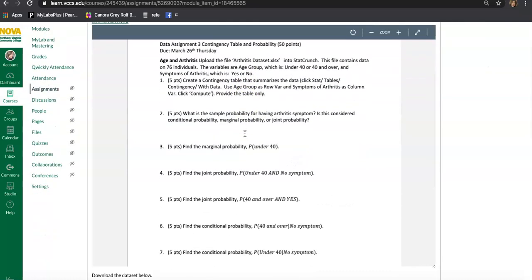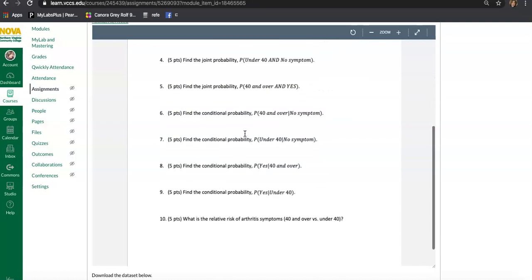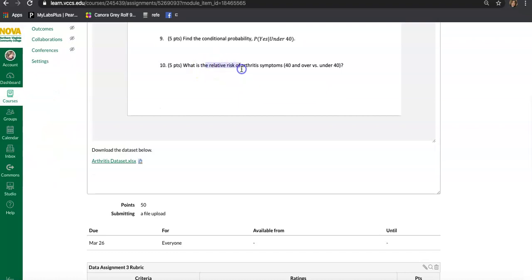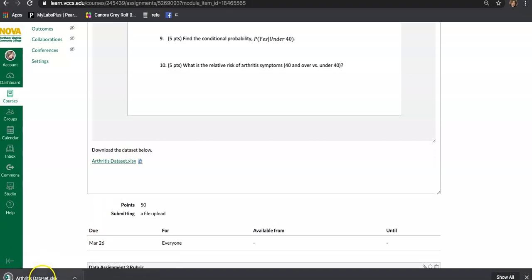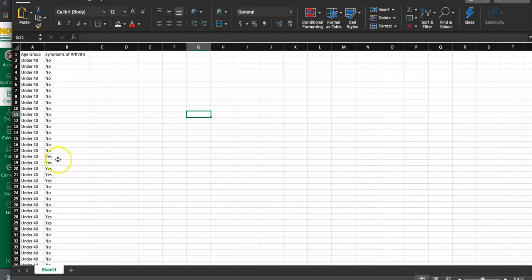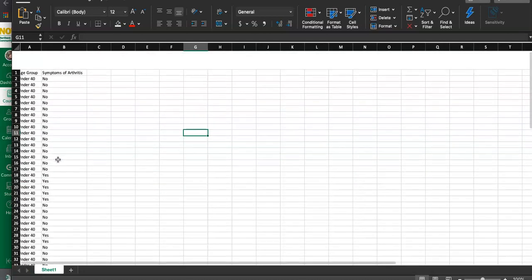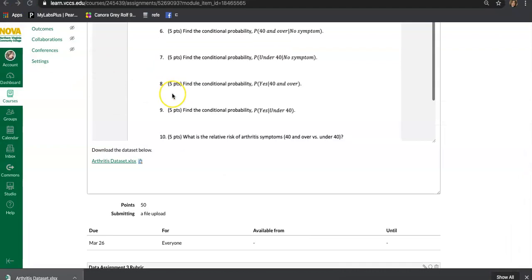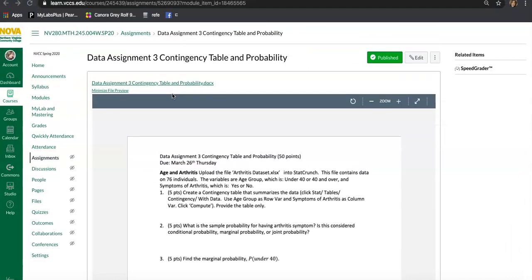This is what I'm going to ask you to do by next Thursday. It's got 10 problems. I'm just asking for some conditional, joint probability, and the last one is about relative risk. But you will have to download this Excel file for the data set and upload it on StatCrunch to do this, but we'll talk about this after we go through the slides first, okay?